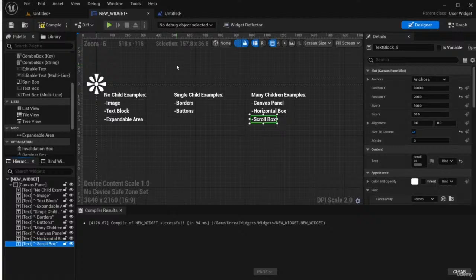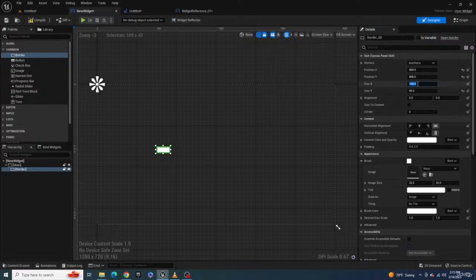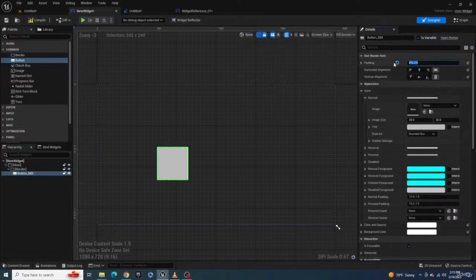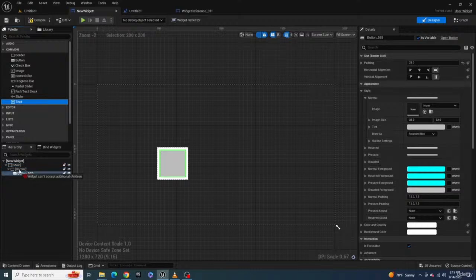As I mentioned previously, there's several widgets that can only contain a single child widget. However, there is a trick if you want it to hold multiple widgets, and that's to use a panel. I'll drag a border element into the viewport, and then add a button to the border element. Now, what if I want to add a text element? You can see that the border element doesn't accept any more elements.